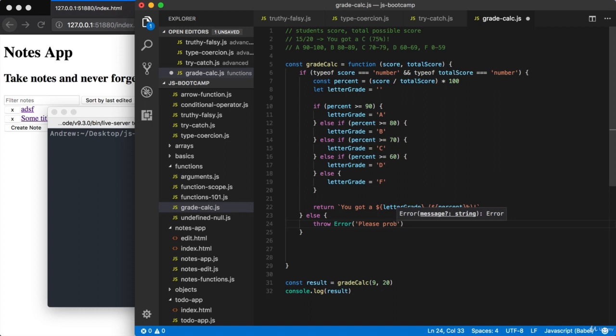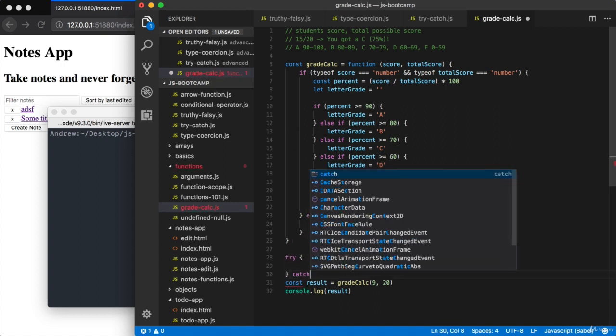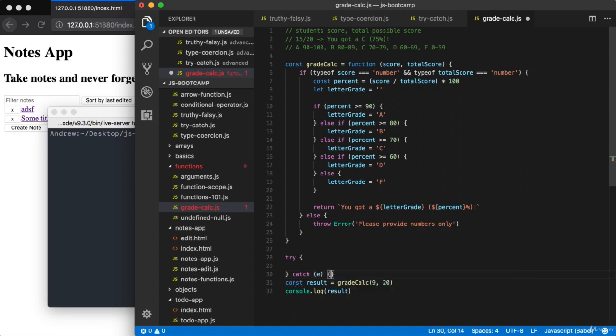Please provide numbers only. Excellent. Now we can remove all of those empty lines and the function itself is done. What I wanted you to do was to set up some code down below using try catch to print the result if things went well or print a message if something failed. Right here, I'm going to set up my try block, then catch, and then my catch block.